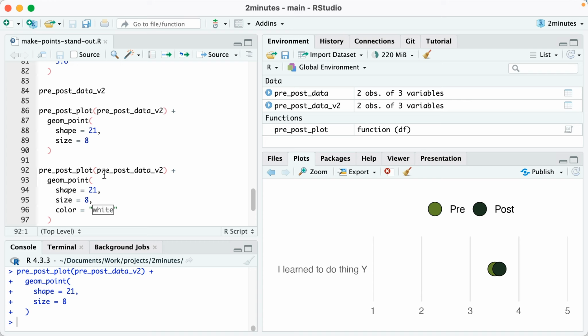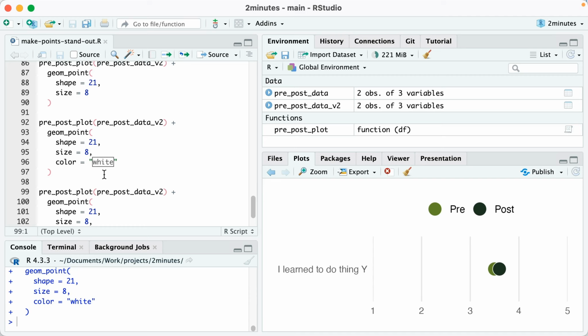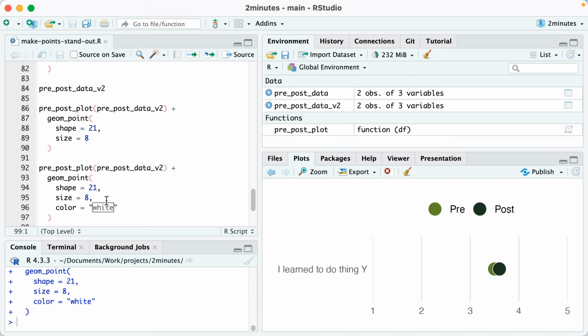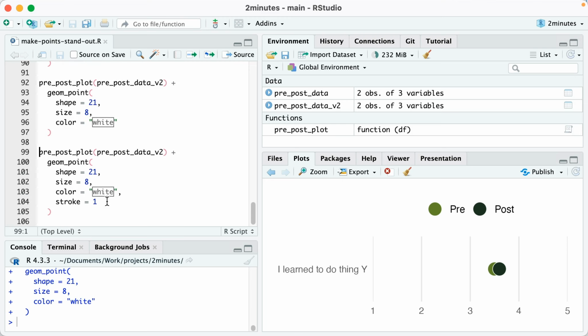First is I've added color equals white. What this does is it's going to add just a little bit of a border around it, which makes it easier to tell the difference between the pre and the post plot. Now that white line is great, but it's a little bit small. The way you can adjust this is by adding a stroke argument to geom_point.